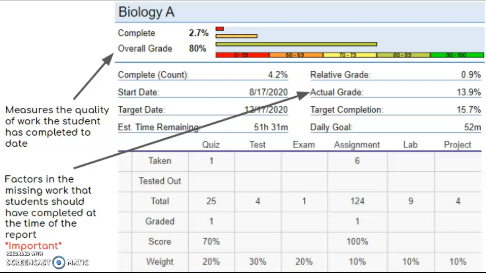So that 13% between the work the student has completed and the work that the student should have completed, all of those zeros get added into the actual grade. It would be as if a student was attending class but not actually doing the work for the class. By a certain point in the semester, they should have done a certain amount of work, and they haven't. So all that missing work is racking up zeros. So the actual grade is really the grade you want to pay most attention to.